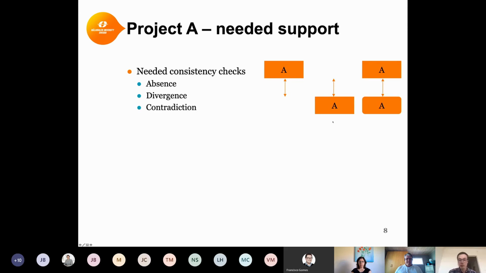And then the last thing is contradiction. The code should not contradict things that are defined in the system model. So if a function is defined in both artifacts, you want them to be for the same purpose too.